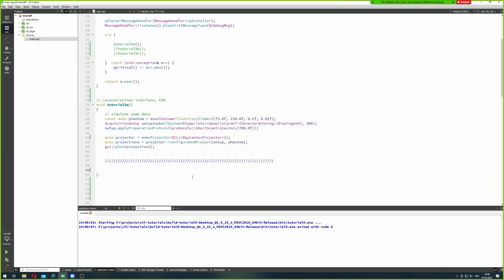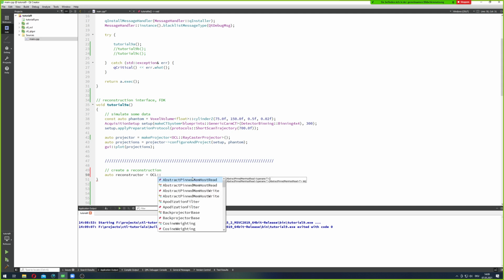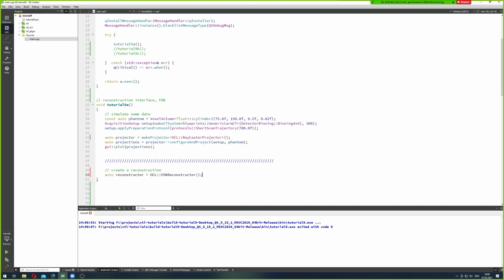Okay, so we can then take a look how to reconstruct this thing. First of all, we need to create a reconstructor. This is basically completely the same procedure as with projectors. And you will also see that the interfaces look very familiar, I hope, because they are basically the same as in the projector classes, just with reconstruction and not with projection. So we create our reconstructor here. And as I mentioned, I want to start with the FDK algorithm. The implementation is using OpenCL, so that's why you find the reconstructor in the OCL namespace.